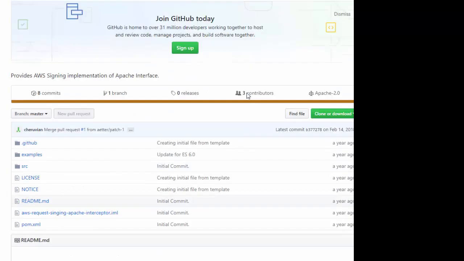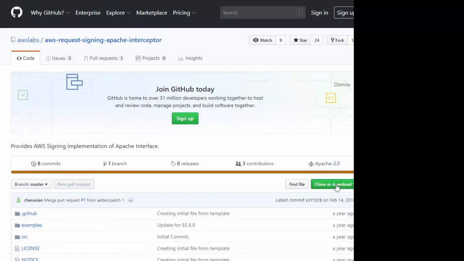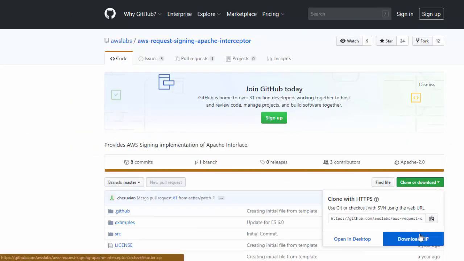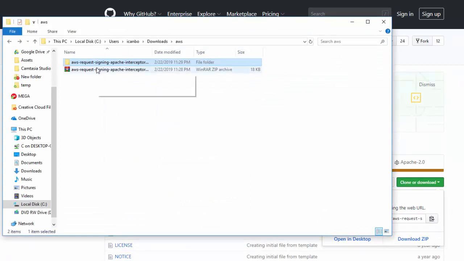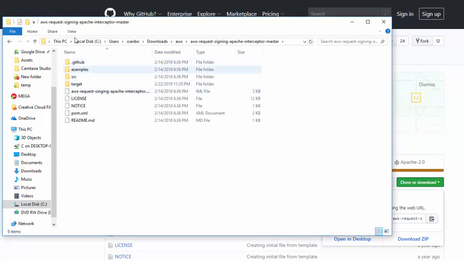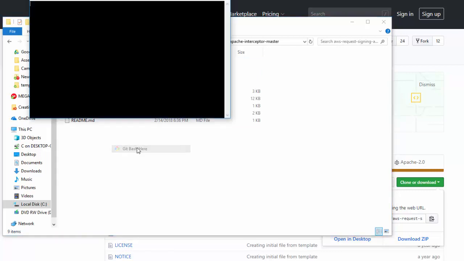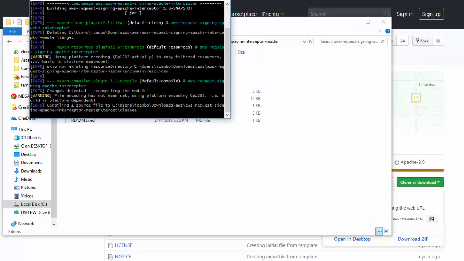As you can see here, if you want to use this as a dependency, you should clone or download this. Just download this to some directory. I already downloaded it. And as you can see here, you just get it, unzip it. And once you unzip it, what you're going to do is in the source directory, just build it. This may sound like common sense, but just in case you don't know, build it, Maven clean install. Go ahead and Maven clean install this.